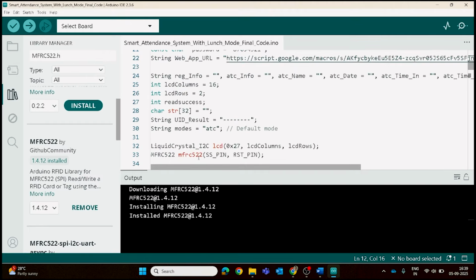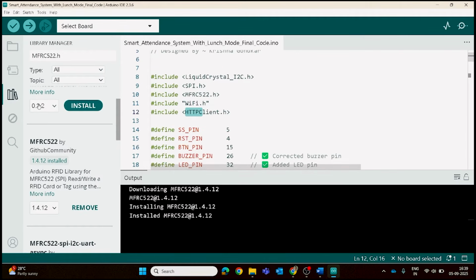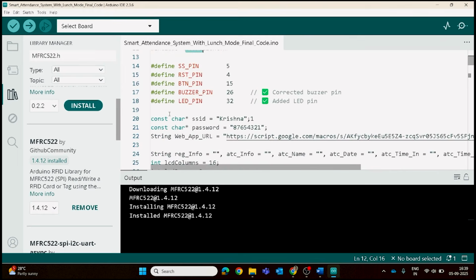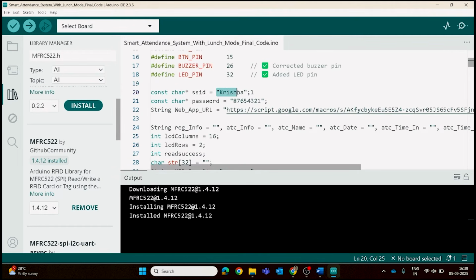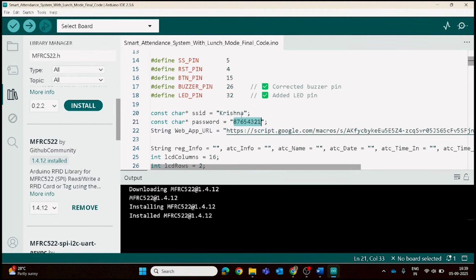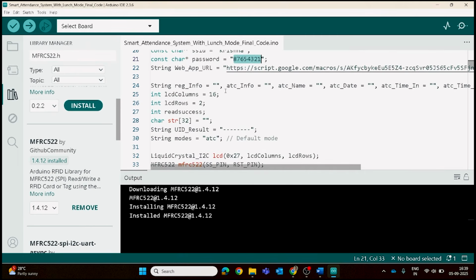Once your libraries are added from the library section, ensure that you replace the SSID and password. SSID is your Wi-Fi name, you have to replace it here, and password is nothing but whatever password you have assigned to it. Okay, here is the web URL. The web URL we copied from the deployment of the Google Sheet. This is how the entire project works.